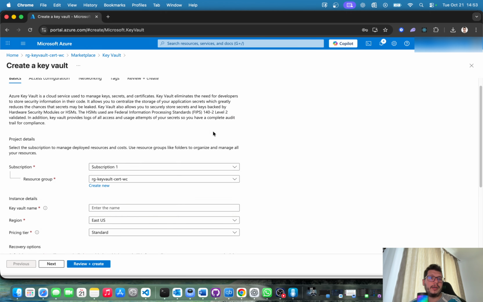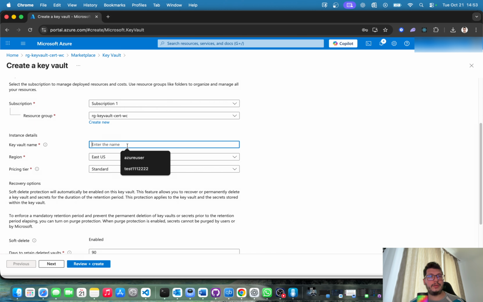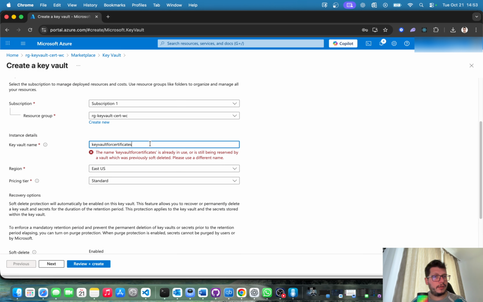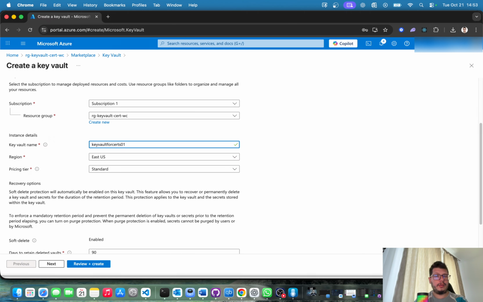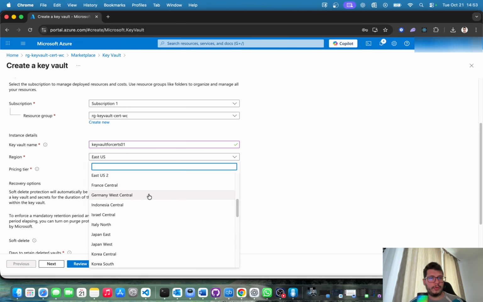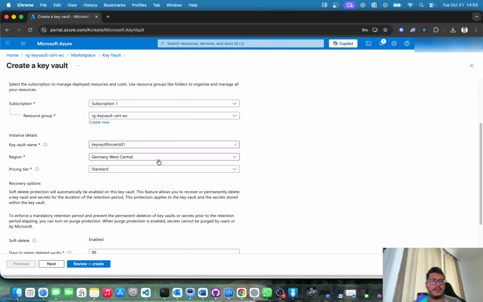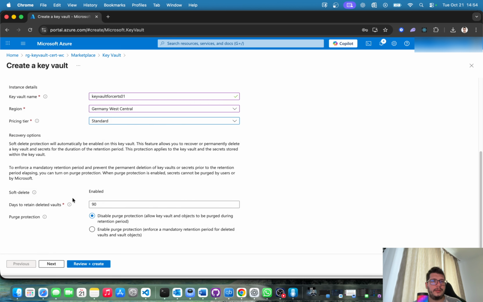Now we are prompted back to the portal, as always, the familiar interface that we have right here. We're going to say Key Vault for certificates. Let's see if this is still okay. This is already being used, and this is also being used, so let's see like this. Okay, adding a number just worked. We're going to go again with Germany West Central, standard.